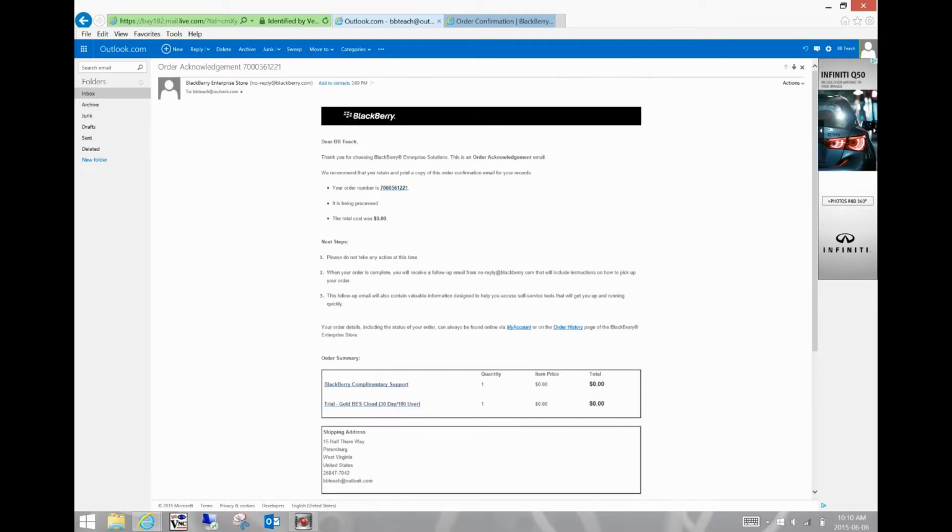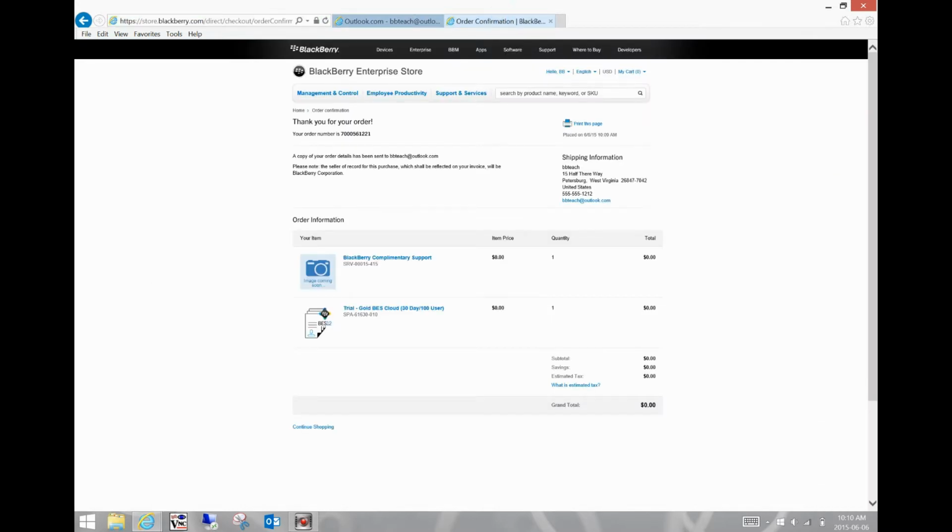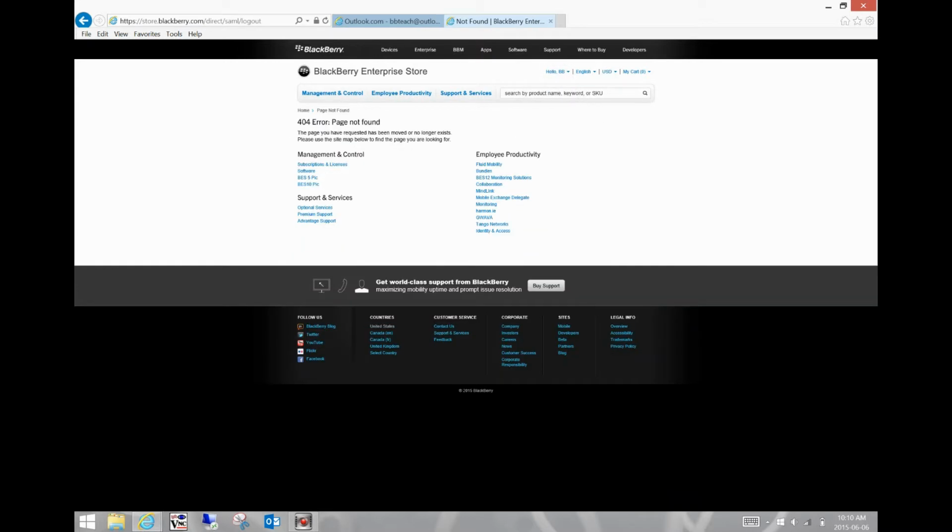So right now we're looking at the email we just got, which is a confirmation, and we're waiting for BlackBerry to send us the next email, which they should do quite soon. Can take up to 24 hours, but they have been working very hard to get that sped up, and usually, for me at least, it takes a very short amount of time. So we'll keep an eye out for that. Sign out, and we're done setting up the store account.